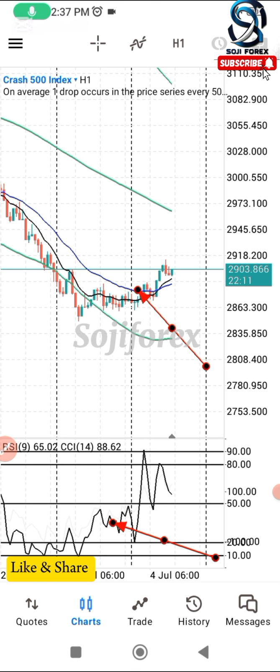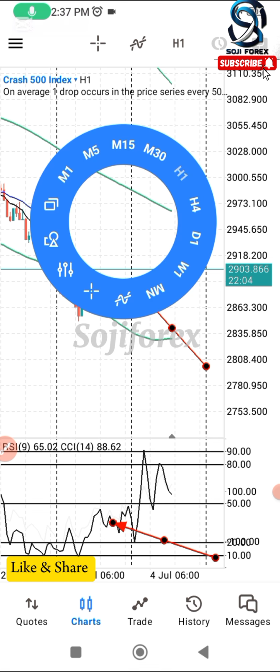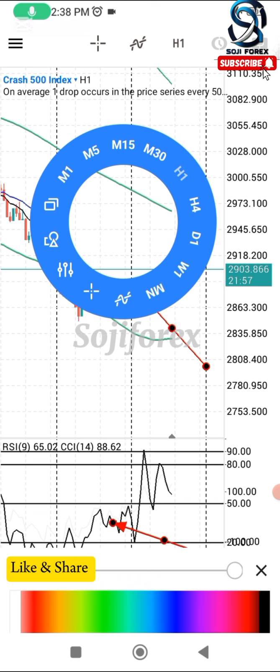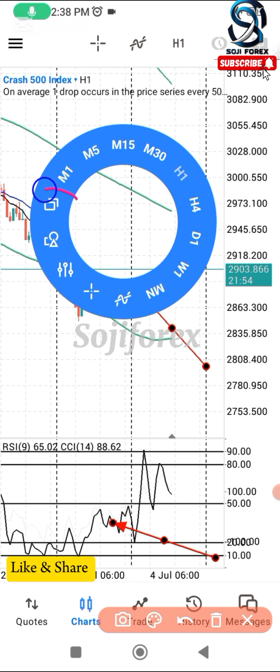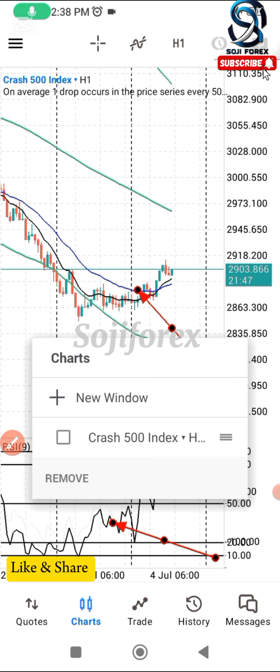For you to bring up an additional window on your chart, all you need to do is tap on your screen, and all of these icons will pop up. Then you click on this. This is your window, right? Let me get a different color. Yeah, so this is your window, so you can click on that. So I'm going to click on it now. Good. Can you see that? So once you click on it, you will see an option for new window. So I'm going to click on the new window.